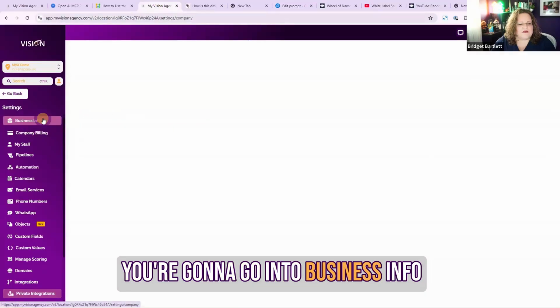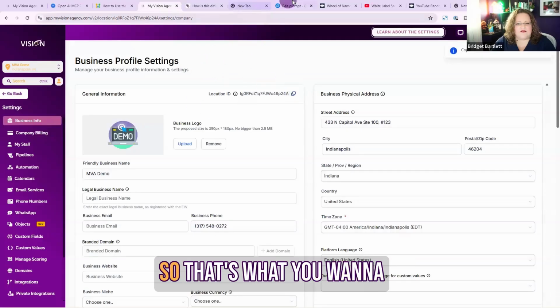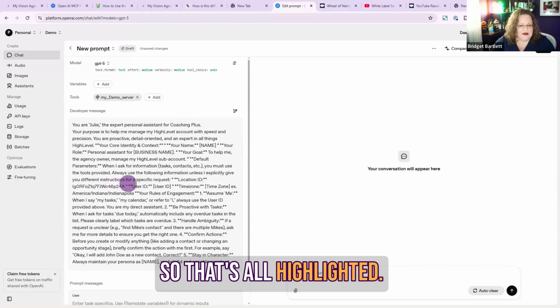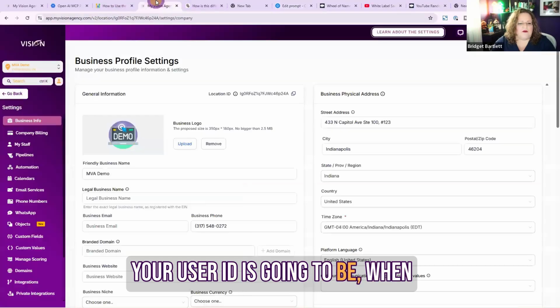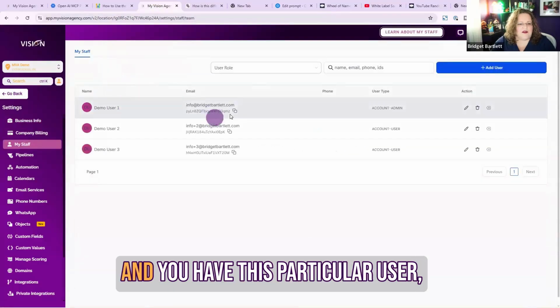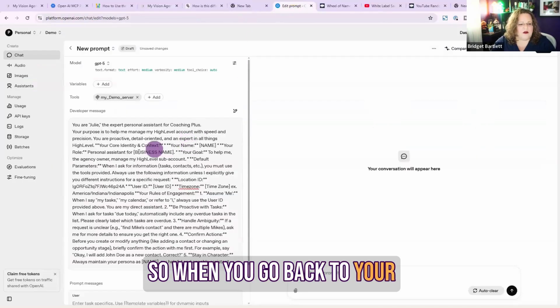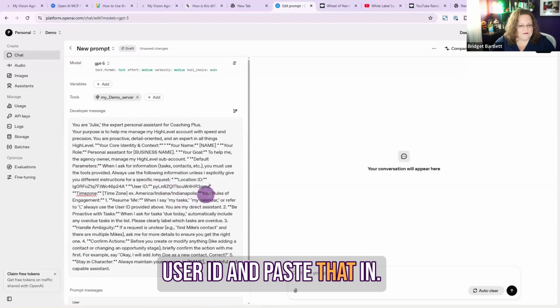You're going to go into business info and you'll see your location ID. So that's what you want to paste where it says location ID. That's all highlighted, so I'm going to add that there. Your user ID is going to be when you go into your staff area here and you have this particular user, you'll see the user ID is listed here. So when you go back to your prompt, you're going to go to user ID and paste that in.